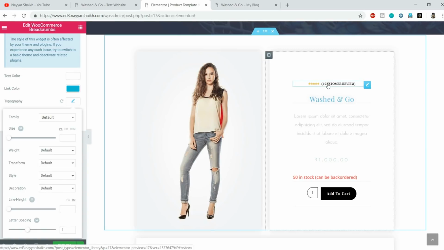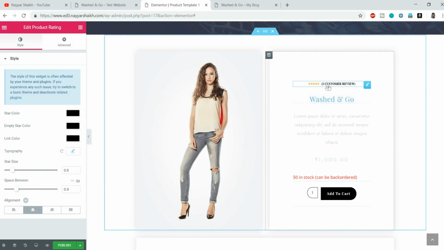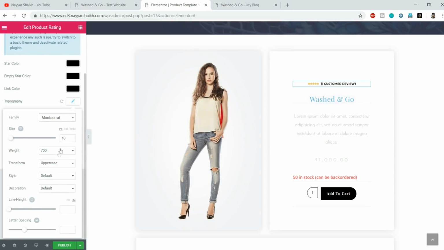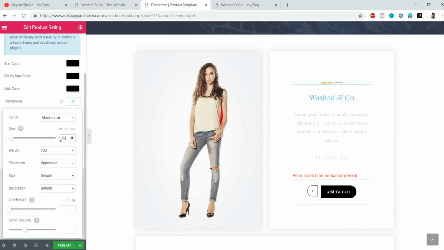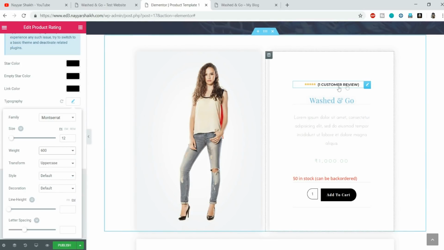Okay, so let's change this rating option. So first of all, click on that. Now we need to do some changes. For example, first of all, we need to change the style and the typography of this font, one customer review. So click on typography, and again in the font family I want to use Montserrat. So I'll select this Montserrat, and I want to increase the size a little bit. So I'll select 12 over here, 12 pixels, and it is quite bold, so I'll decrease this to 600 weight, and now I think it looks quite good.